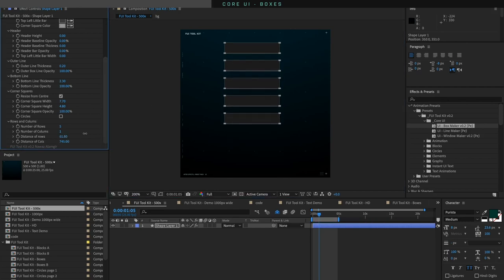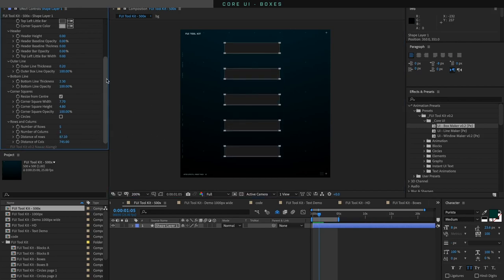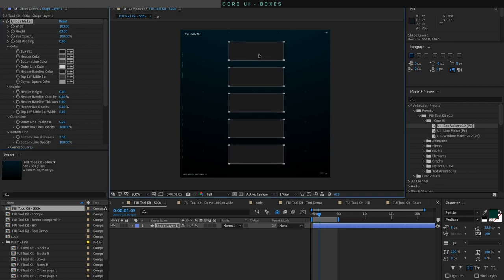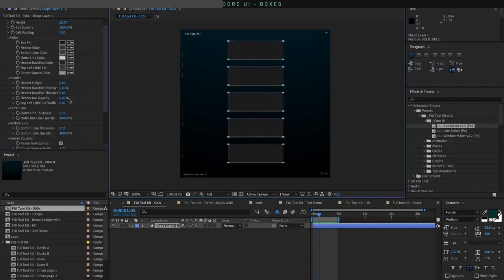Increase the spacing again. And then increase the height. You'll notice the anchor point is from the top rather than the middle. Makes it a lot easier. So we've got outer line control, that's the width and stroke of the actual box itself. You can turn that off. We've got a bottom line. And we've also got a top line as well, which will be the header height.